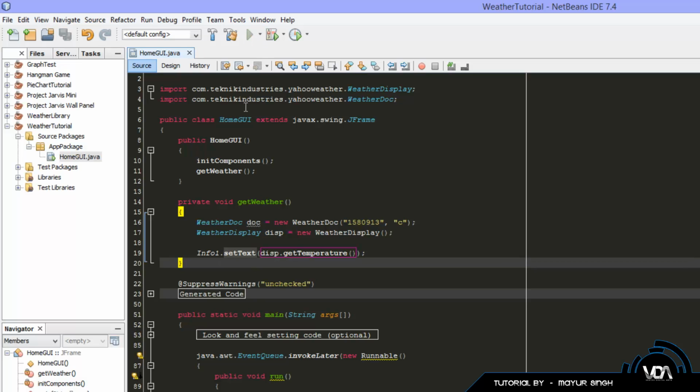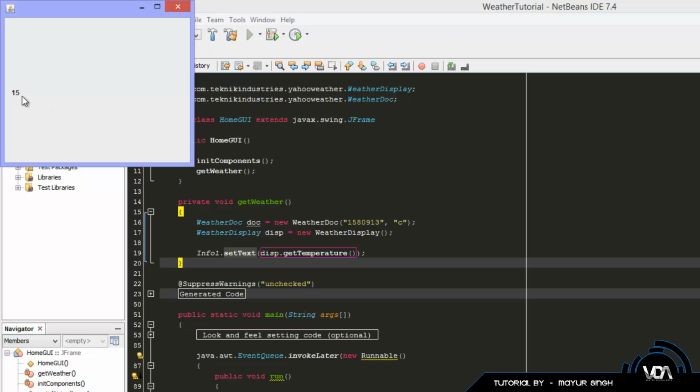So in order to see that, we're going to click on the play button, and you can see it is 15 degrees Celsius.